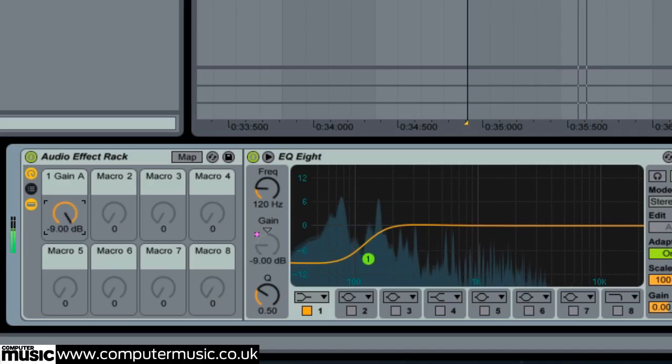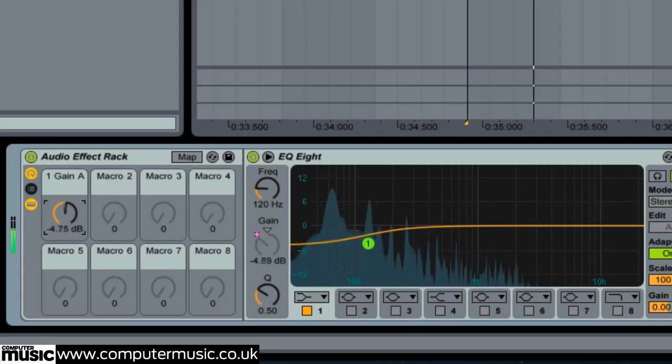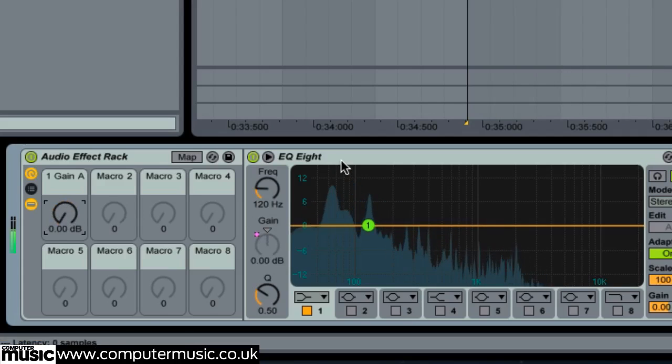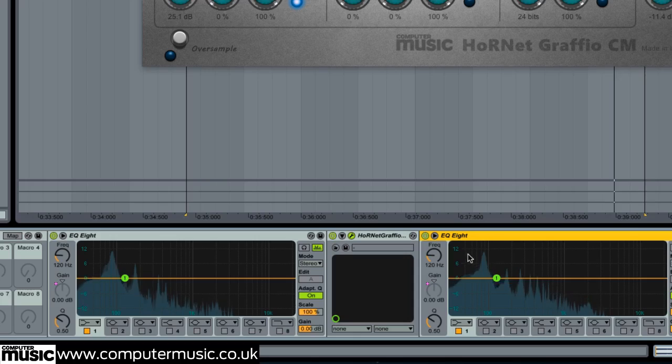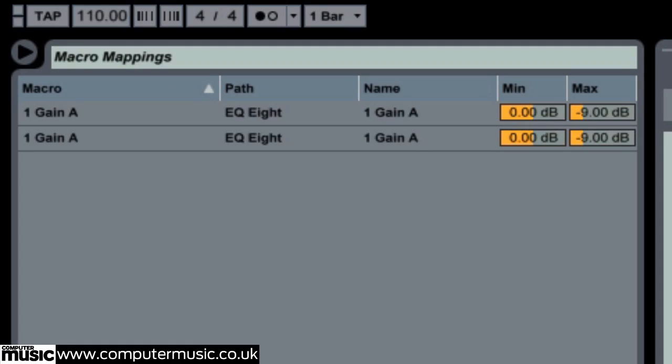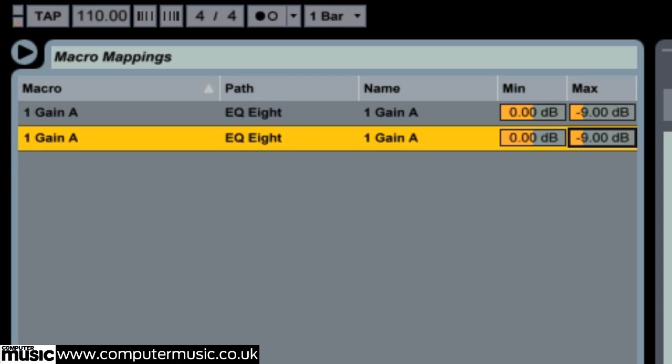And we can now use this same macro knob to apply an opposing low shelf boost after the distortion plugin. Duplicate the EQ8 instance, placing this copy after Graphio CM in the chain within the rack. Then open the macro mapping editor again, and set this parameter's minimum range to 0 dB and maximum range to 9 dB.